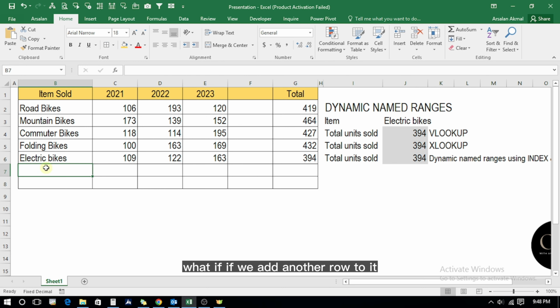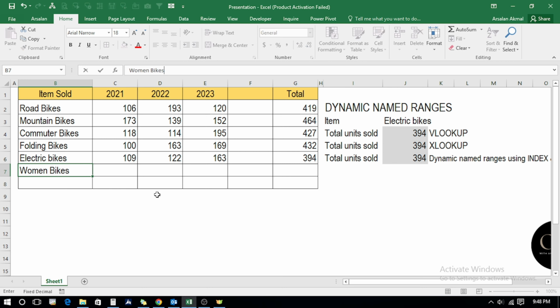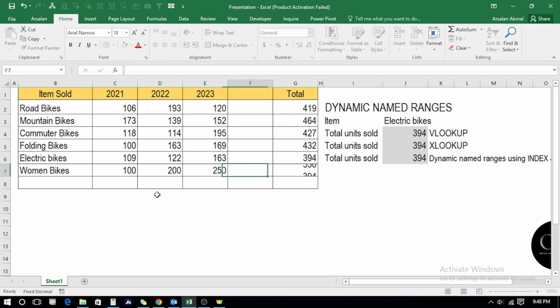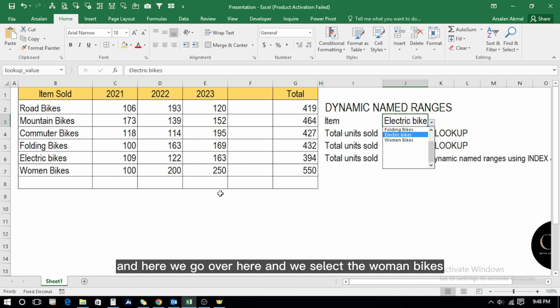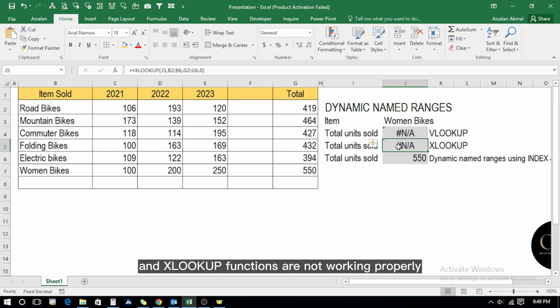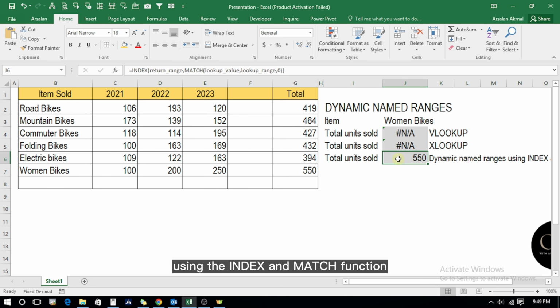What if we add another row to it? For instance, we add women bikes and put in any random numbers, and then we go over here and select women bikes. Here we see that the VLOOKUP and XLOOKUP functions are not working properly, but the dynamic named ranges using the INDEX and MATCH functions are working dynamically. So this shows the supremacy of the dynamic named ranges using the INDEX and MATCH functions.